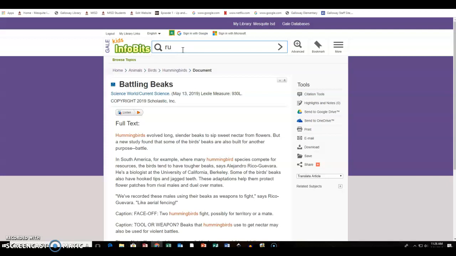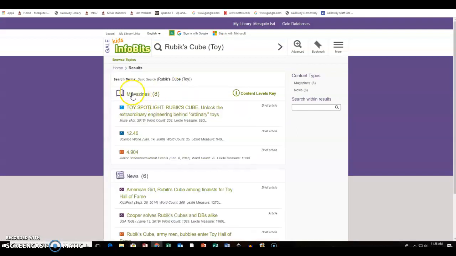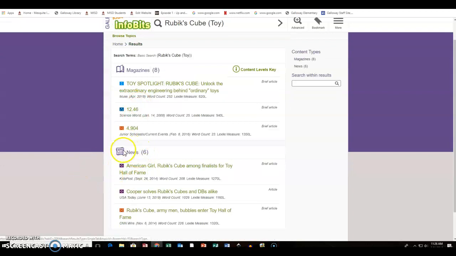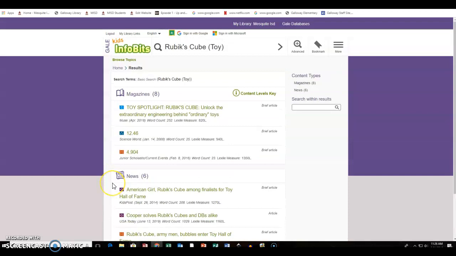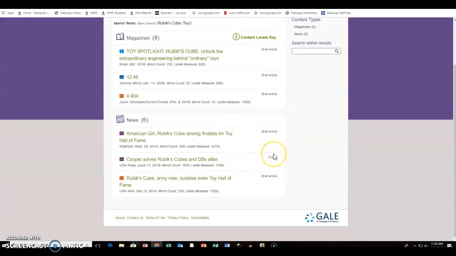So I'm going to go ahead and type in Rubik's Cube. When I type in Rubik's Cube, it's going to show me I have 8 articles about it in magazines. I have 6 different news feeds for it. So this is very, very helpful if your kids already know. And you'll notice that it says these are brief articles. These are articles, so it gives the kids just some more information about what they're looking at.